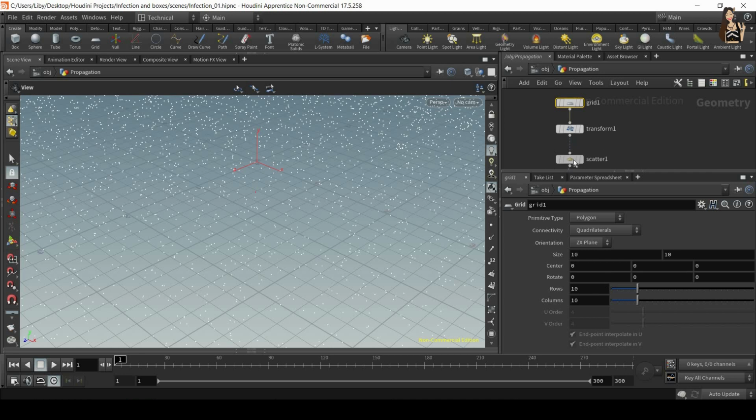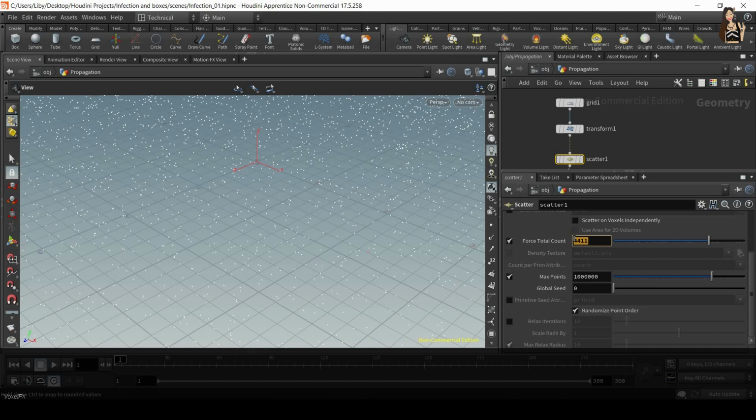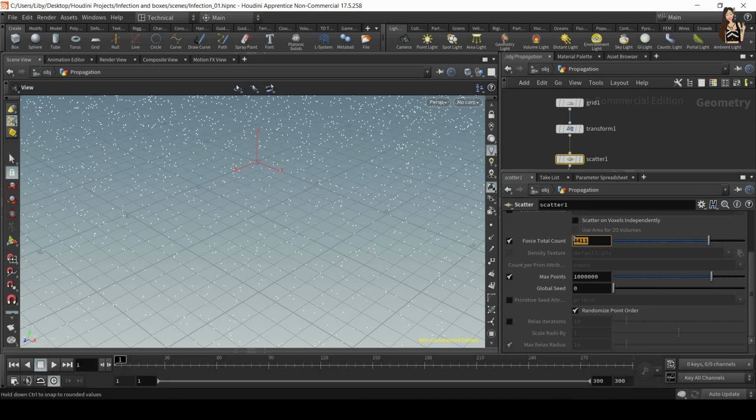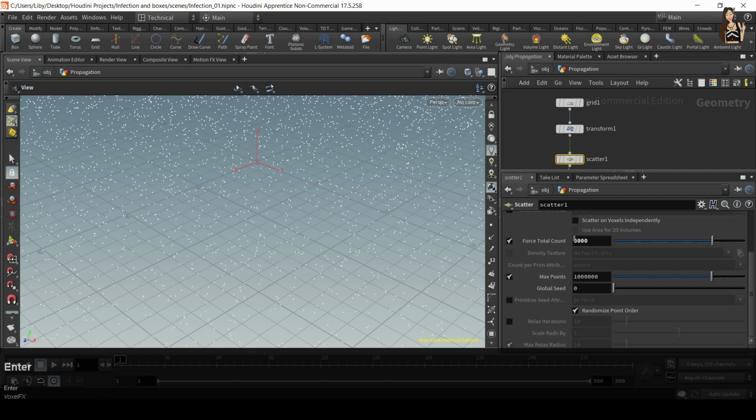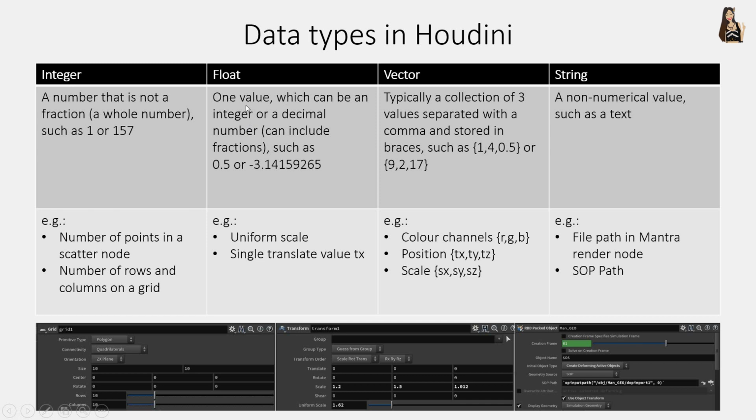Okay, the same thing happens in scatter nodes. So we can force total count, but these can only be whole numbers. We cannot use fractions because we cannot have 1.5 points. All right, so this is our first data type, so integer. The second data type is a float, so it's a value that allows for decimal numbers. So, for example, 0.5, so half, or minus 3.14159265. So all of these can be our floats.